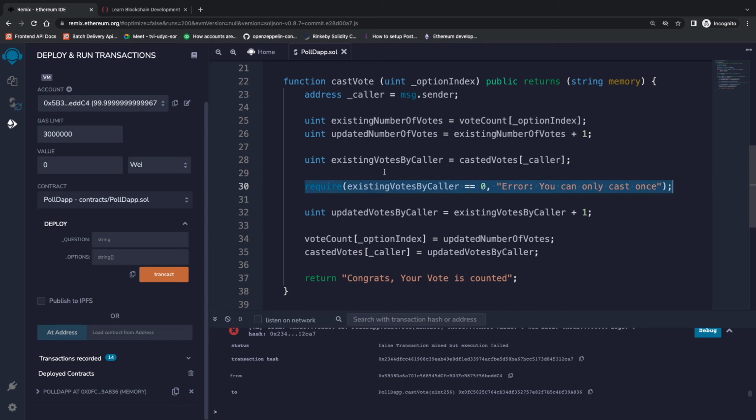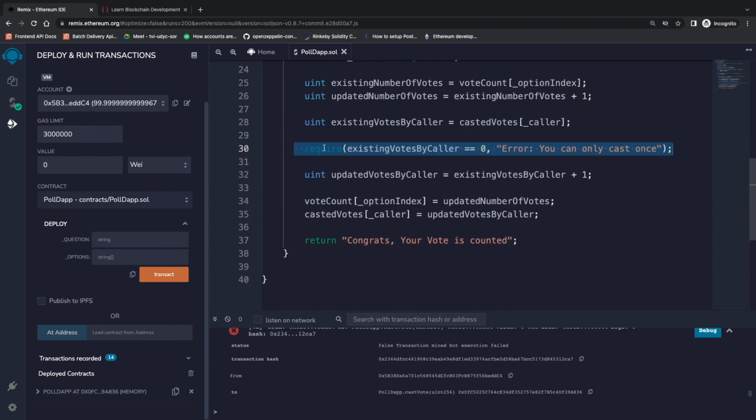Cool. I guess you must have already understood what require does, but let me reiterate. Require basically makes sure that the first argument, which is this condition, should be met, only then it will allow the code to go further. If this condition is not met, it will return this string as an error and stop the transaction then and there. So what is the condition that we wrote here? We want the existing votes casted by the caller to be 0. So if the caller has already casted a vote, this value would be 1, and we don't want the code to go any further. So we want to throw an error over here. That's it. So let's save it.